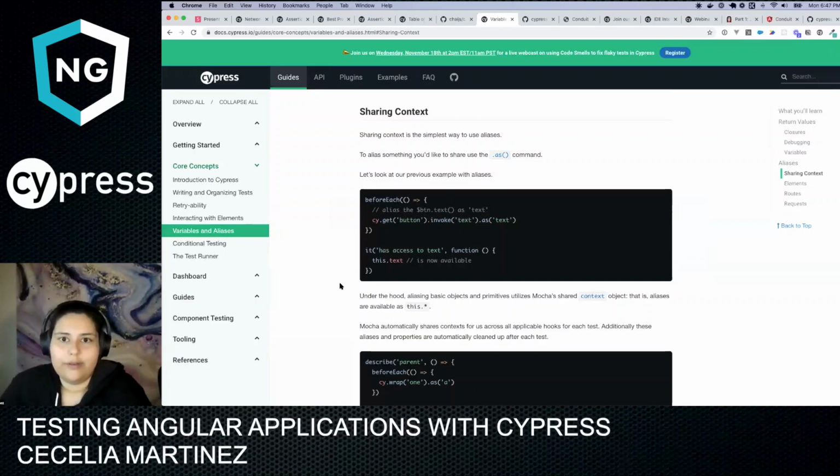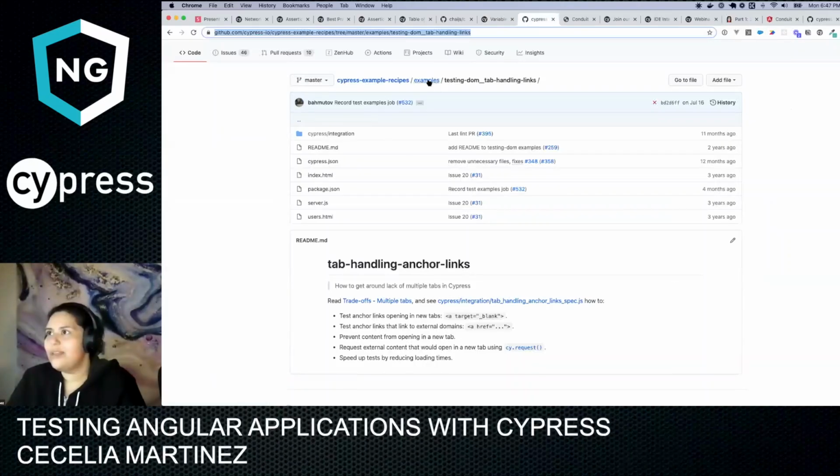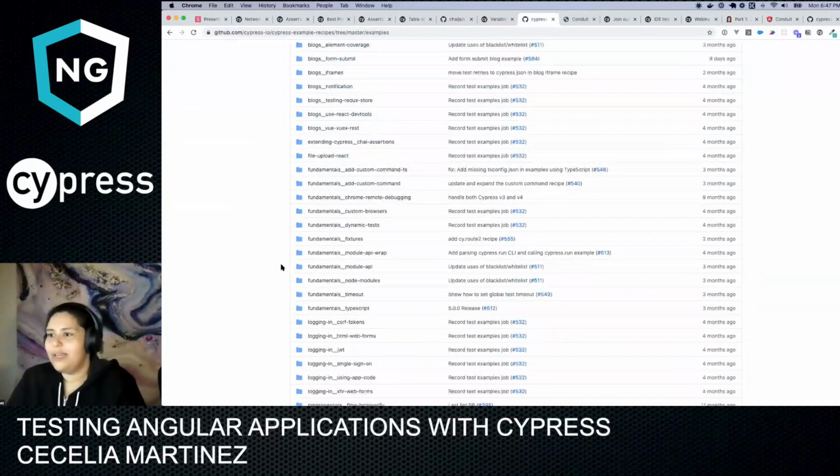Can Cypress be used to add a delay to request responses and validate the behavior of the app while waiting for the response? Yes, it can. Yes, it can. I know we have an example for this.